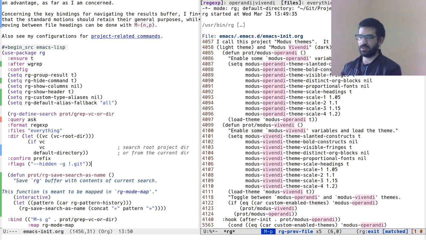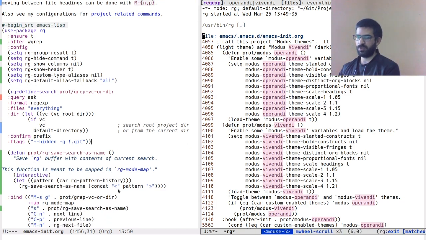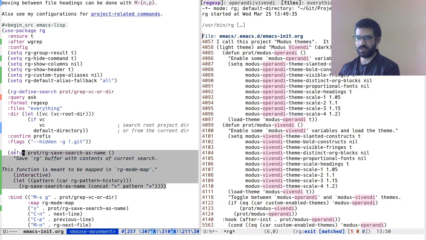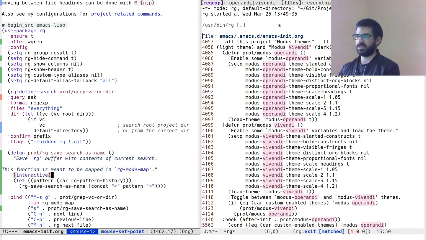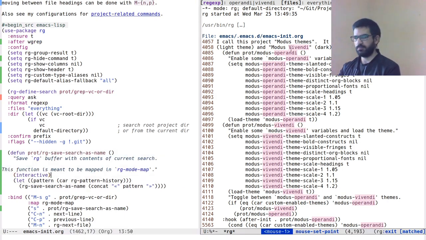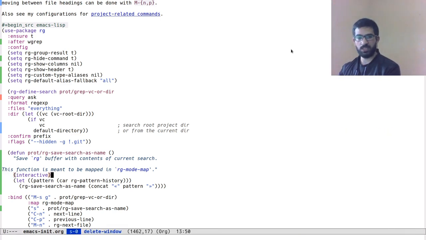You just hit the letter S, but before I do that, just to say that I have a custom function for the save function, for minor reasons. You can check my code. I will link to it in the description. You can check my .emacs. You can hit the letter S, and this will save the results for you to revisit them later. You can revisit them the same way you revisit any other buffer.